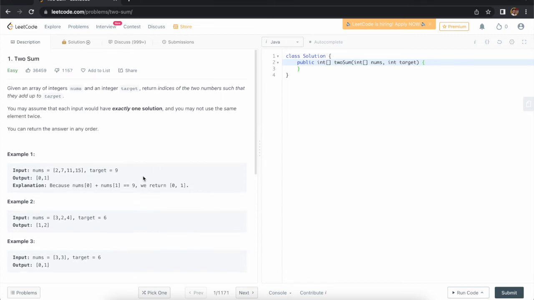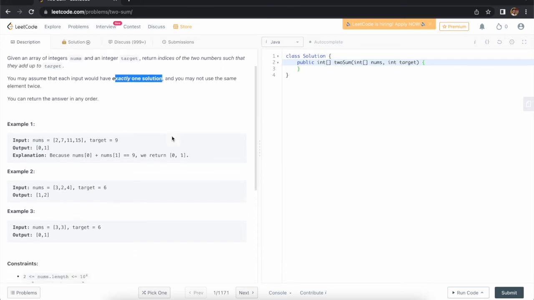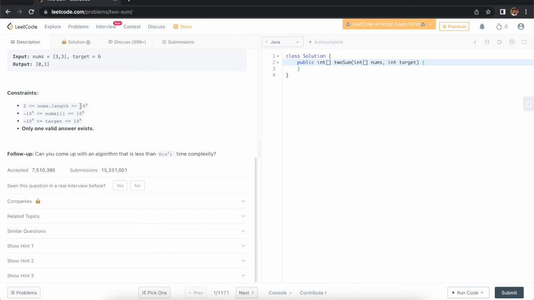Okay, so if you see, we can have exactly one solution, right? We will not have multiple solutions, only one. In the constraints, we can have 10 to the 4 number of elements in the array, the target is up to 10 to the 9, and only one valid answer exists. It also asks, can you come up with an algorithm that is less than big O of n square? We checked the big O of n square approach and also the big O of n approach. So we'll solve with big O of n.